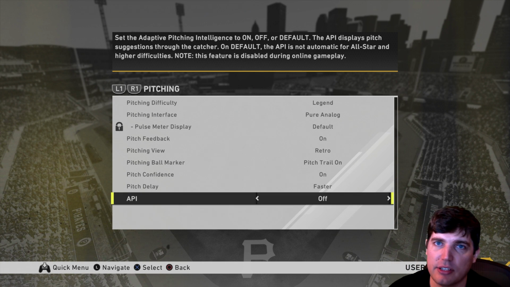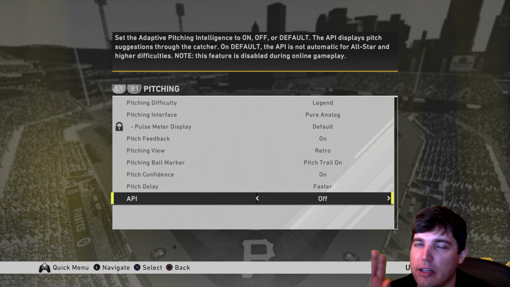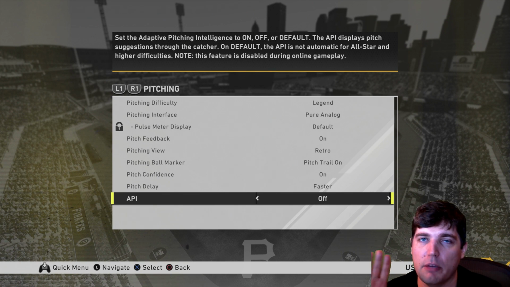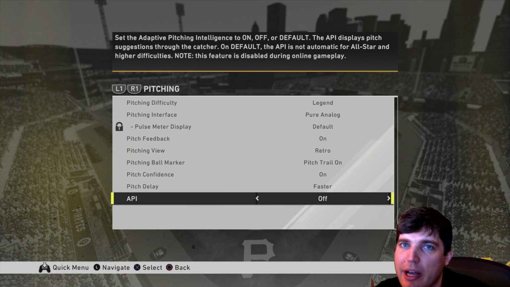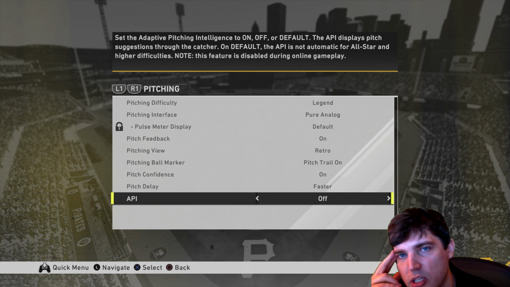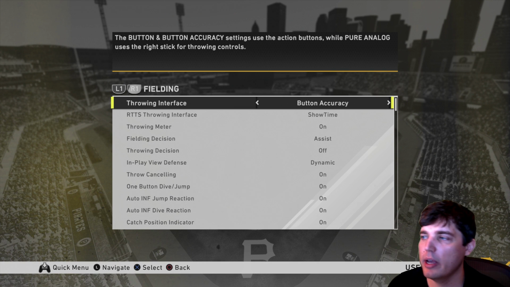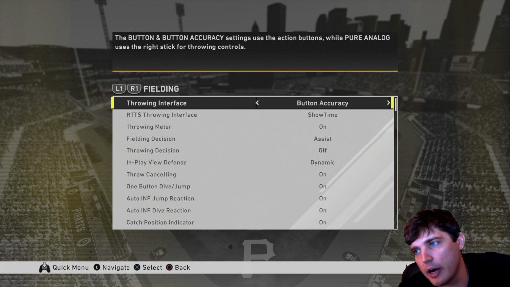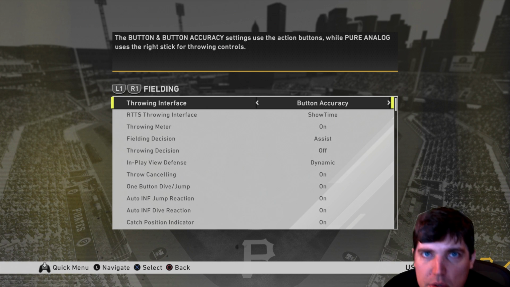There's API, which has your catcher, the adaptive pitching. This is off online. Against the computer, your catcher will show you what kind of pitch and where you should pitch it. That's what the API is. So I have it off because I don't want to hear from nobody. Right? I'm stuck in my own ways. I want to throw whatever pitch I want. I don't want to hear from a catcher. Dumbass computer.